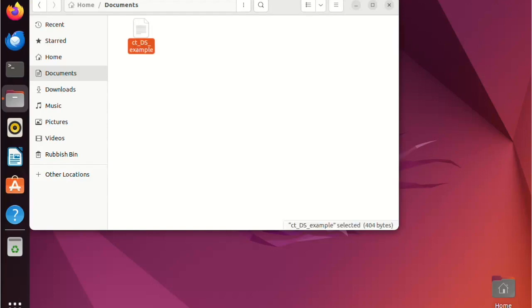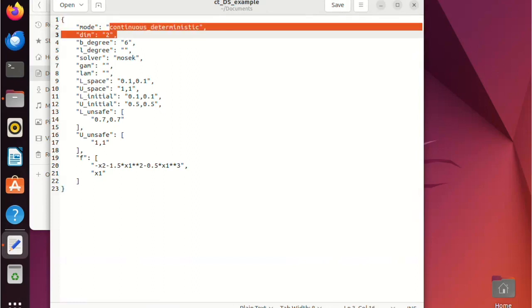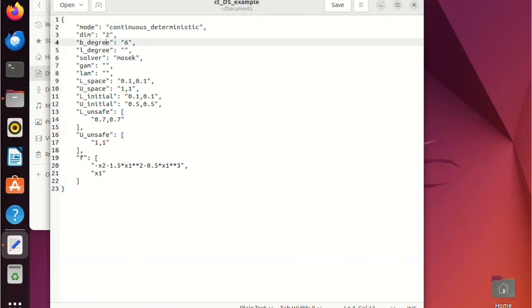Now I also just want to show you the format of this file that we have saved. This is in a JSON format, meaning that, similar to a Python dictionary, we have a key and then the result of that key. So the first thing is that the system is a continuous deterministic system, so this is saved in mode. The number of dimensions of the system is saved in dim.